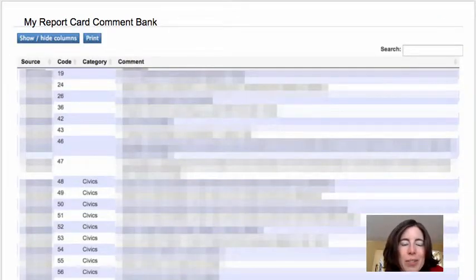The next report was actually requested by a teacher. It's the report card comment bank. This report is for you if you'd like to have a paper copy of your report card comments when you're working on report cards. Sometimes it's hard to sort through those comments on the computer, so you could have this as a reference for yourself that you can look at when you're working on your reports.